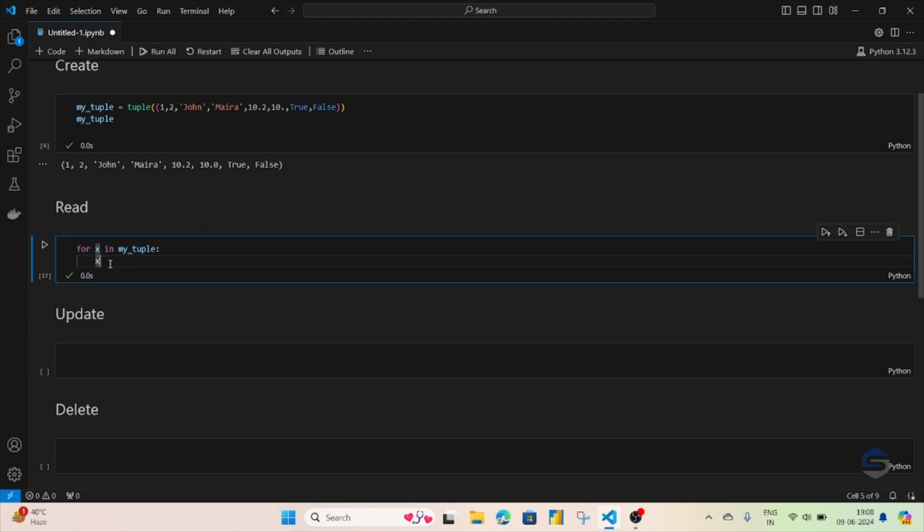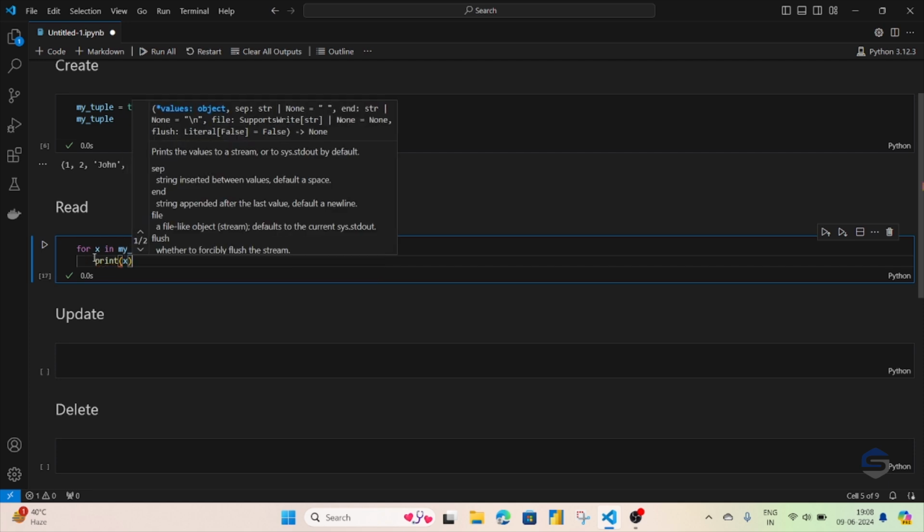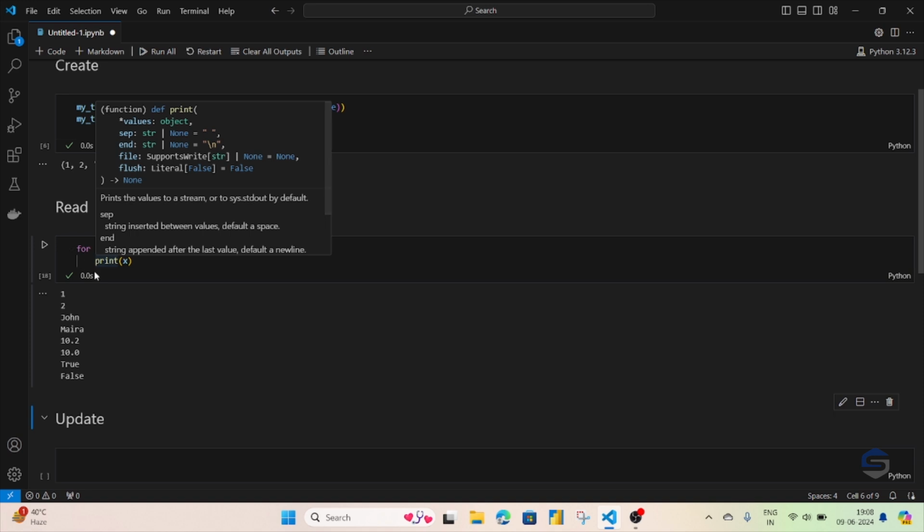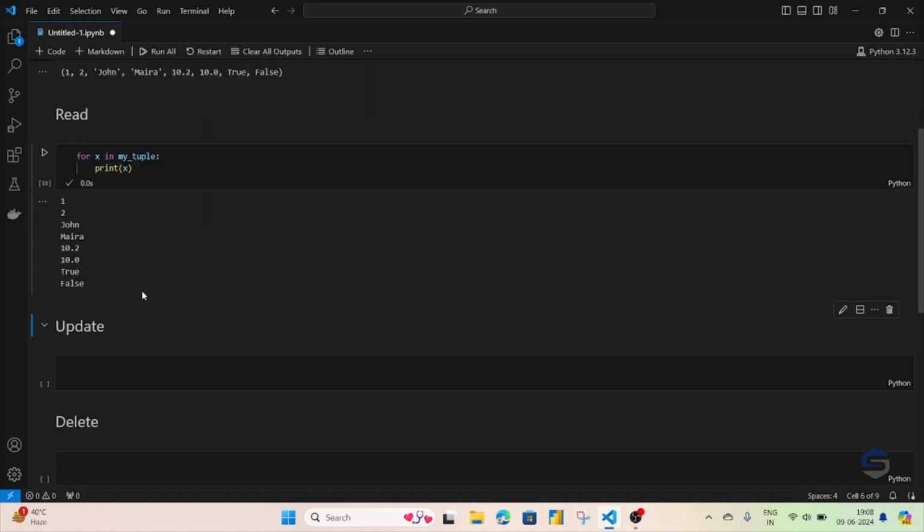Then you have to use print to see all the items of a tuple. In this way you can read a tuple.